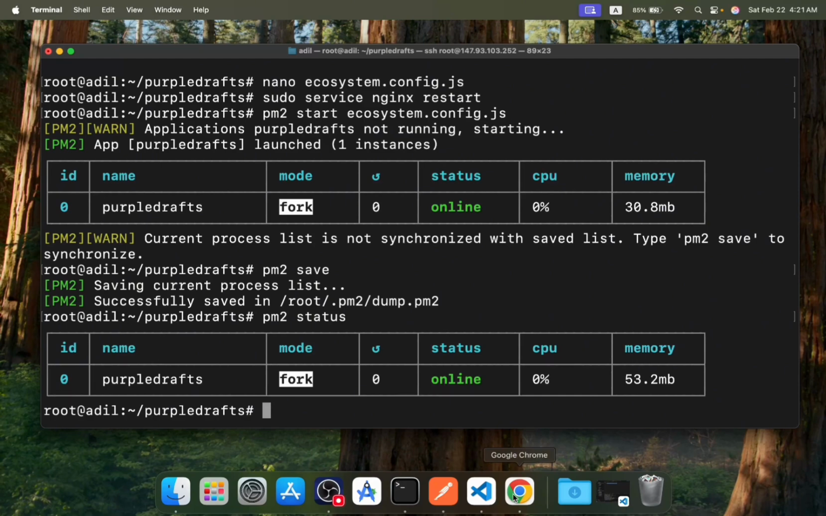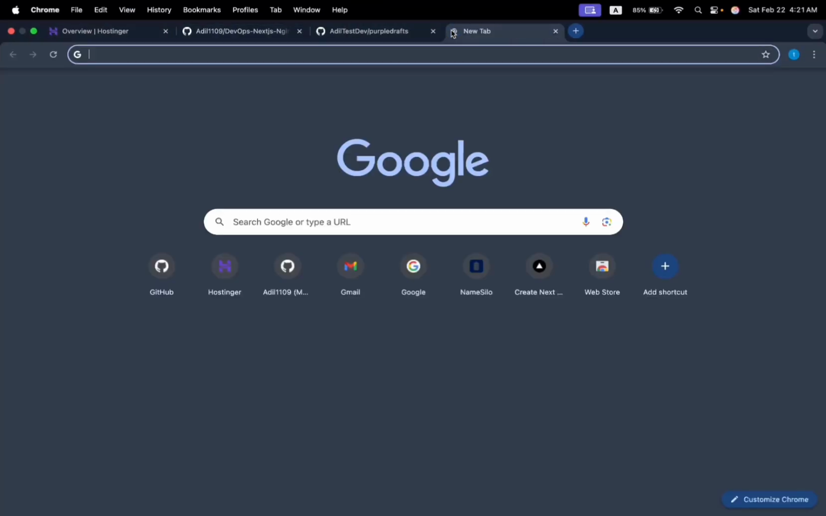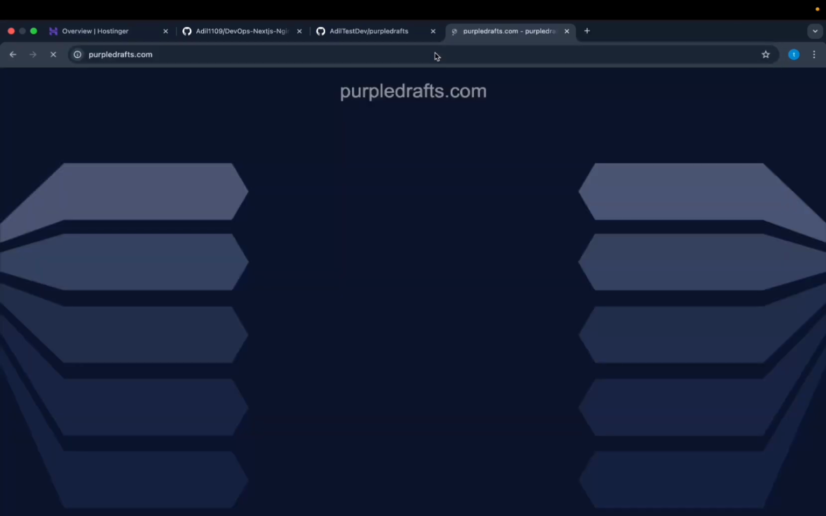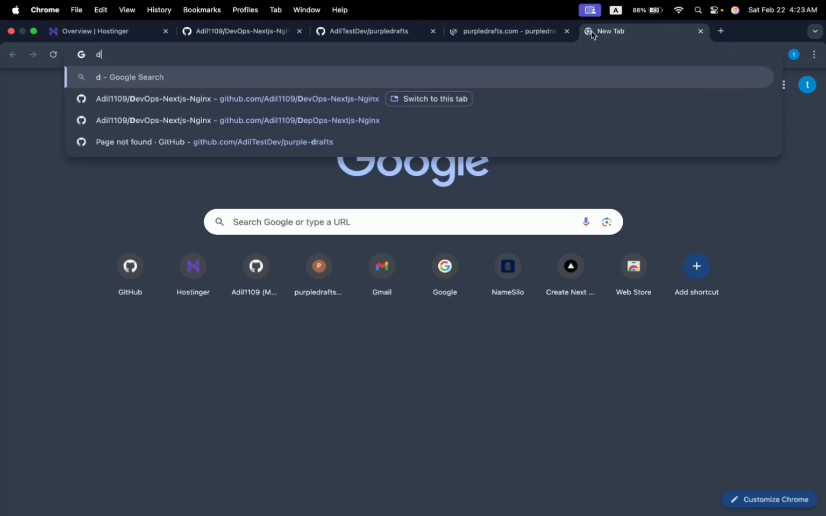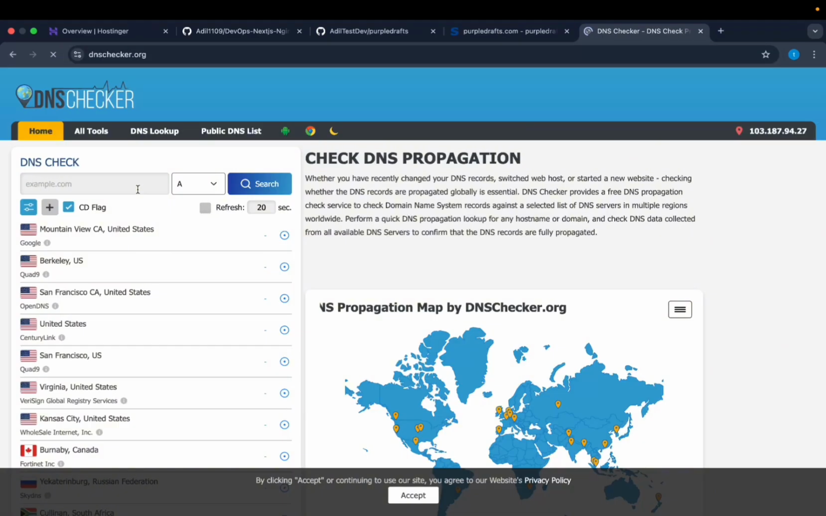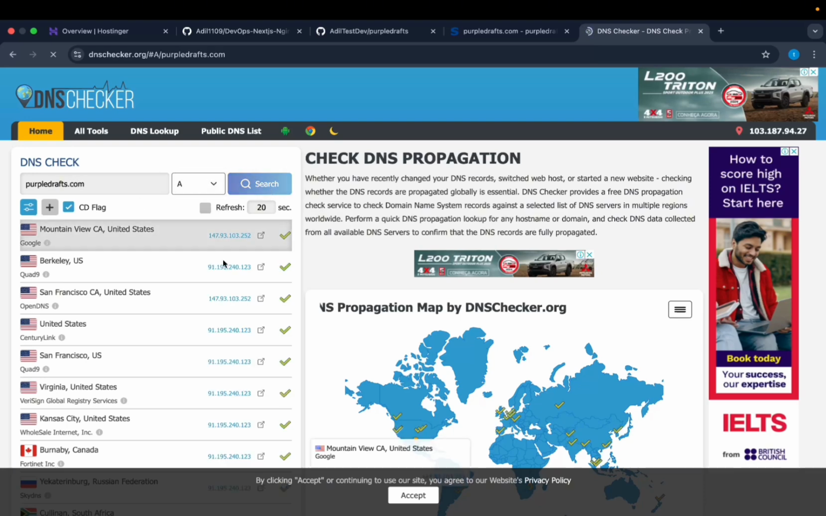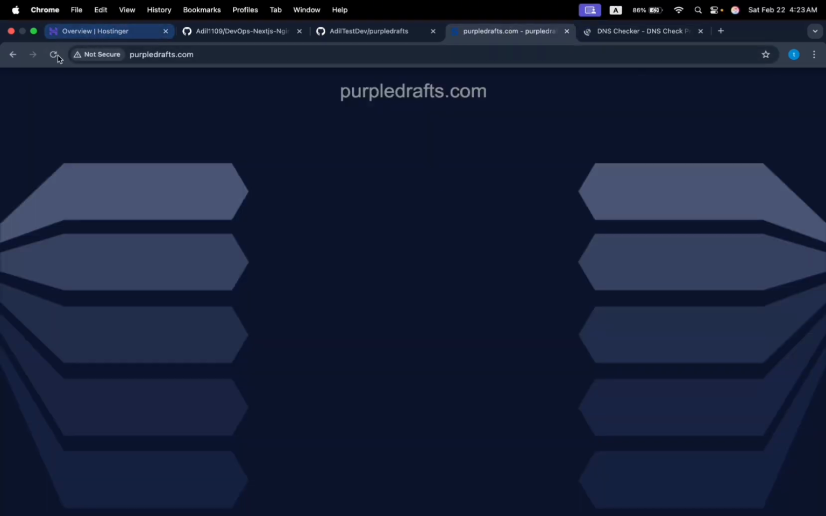So if I go to Google Chrome and try to visit purpledrafts.com, it is not showing our project because the DNS propagation has not completed yet. If I go to a DNS checker again and write purpledrafts.com and search, you see the DNS propagation is not done yet. So let's wait a bit.